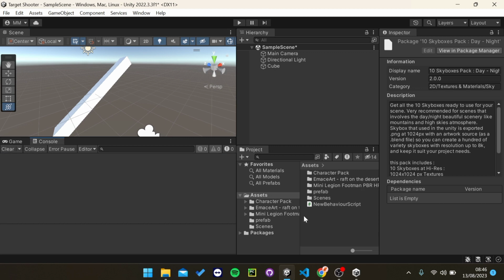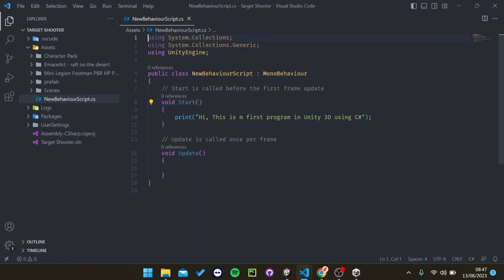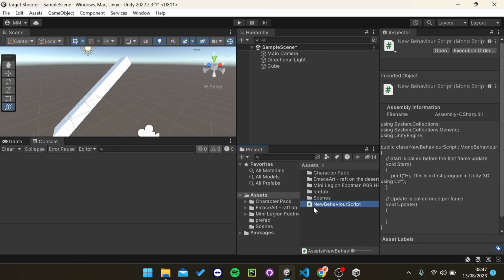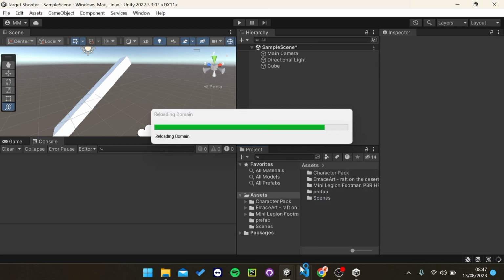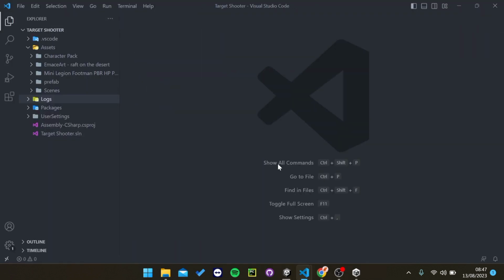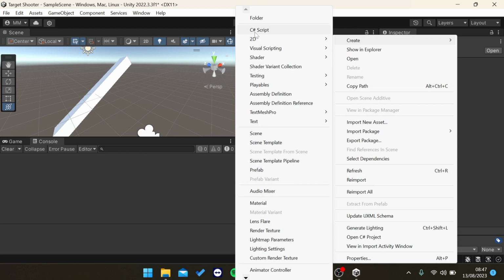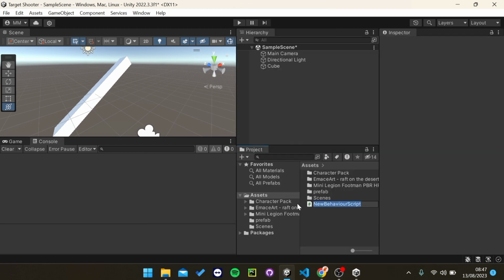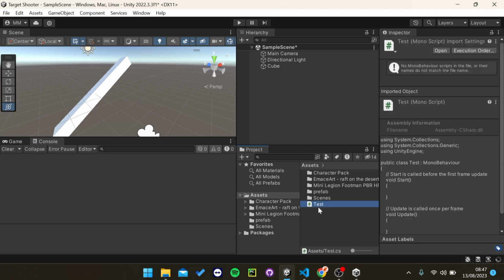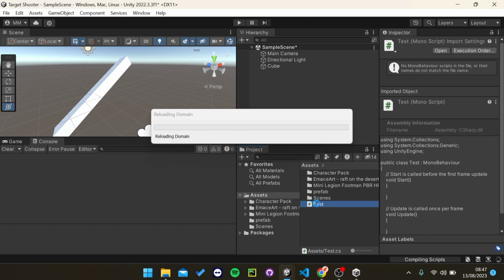So guys, I think that's it. But before I go, I just want you to see what a C# script looks like. Let me just delete this script. I'll just create a new C# script. You right click your mouse and create it, I'll name it test. Then you can just double click that to open it in your code editor.